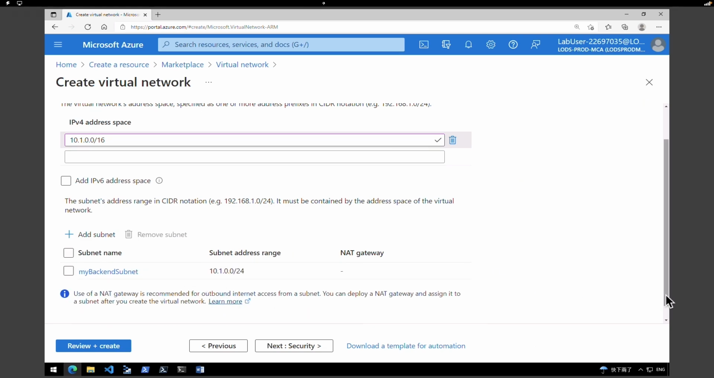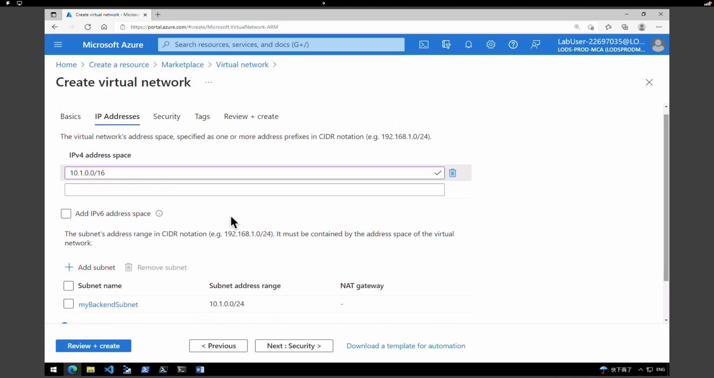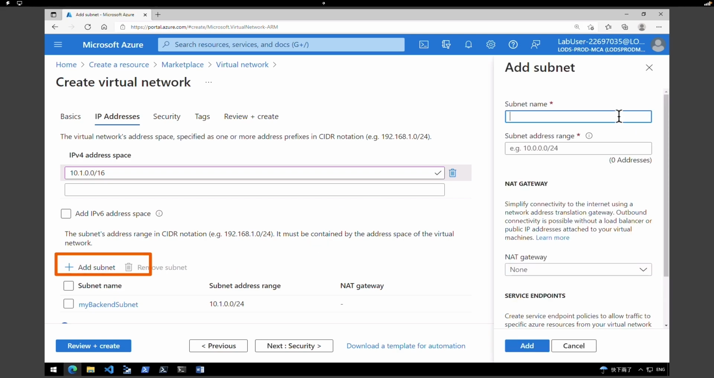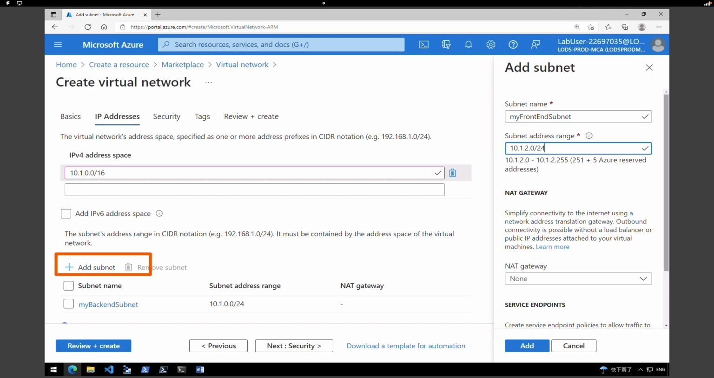So the next task I'm going to do is add one more subnet. So go back and click on add subnet again. Give a name for your subnet. So this time I'm going to call it my front end subnet. The IP address range I'm going to give this time is 10.1.2.0/24, and click on add.